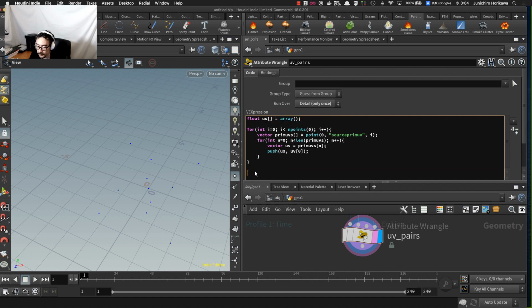I'm going to create a vector2 UV pairs array to have the first point U value and the end point U value for each segmented curve. To do that, first of all, I need to sort this us float array based on its stored values. So I'm just going to do that using the sort function like this. Simple enough.